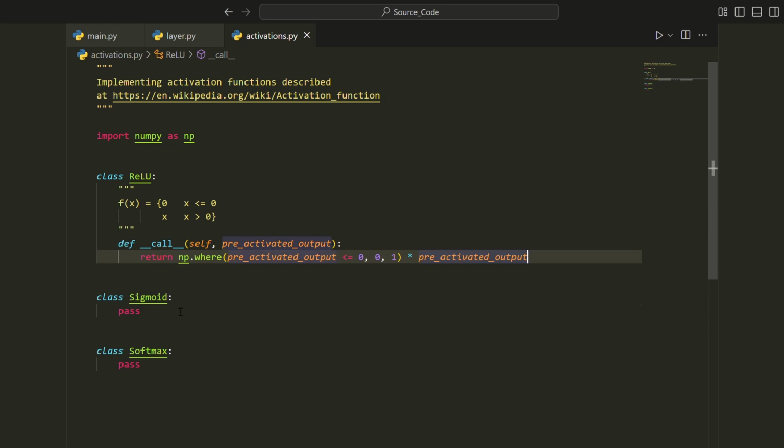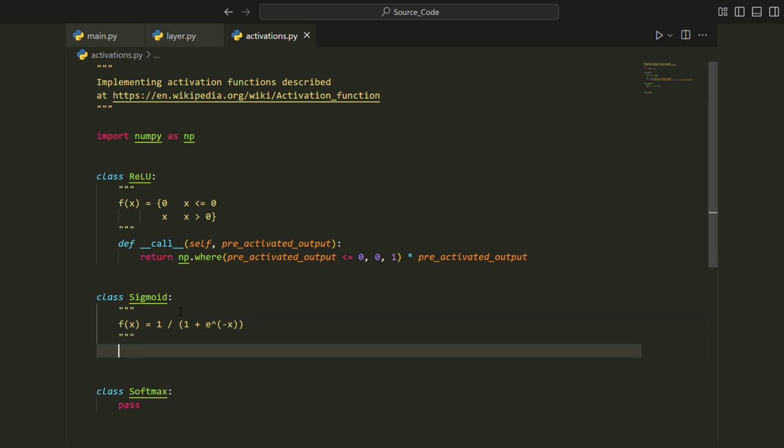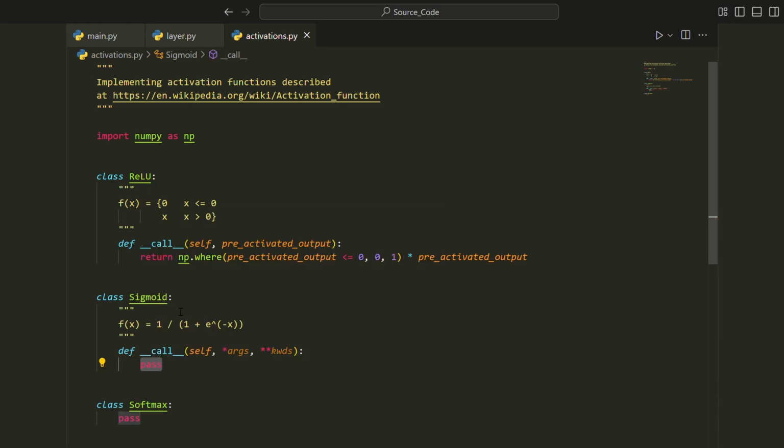Now, the sigmoid function is similar. The sigmoid function works as follows. It takes an input x and it returns to you the value 1 divided by 1 plus e to the negative x. The implementation is very straightforward. We once again write our __call__ dunder method. We pass in the pre-activated output.